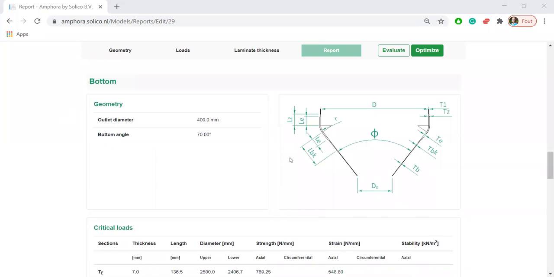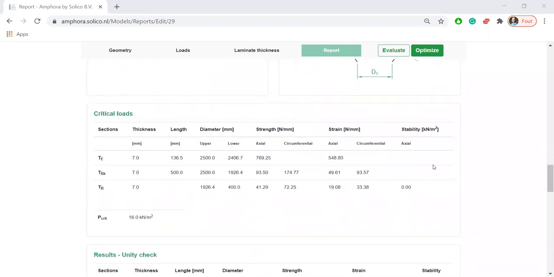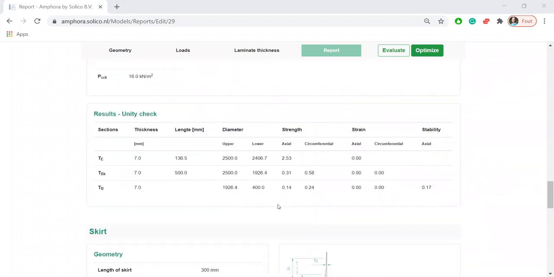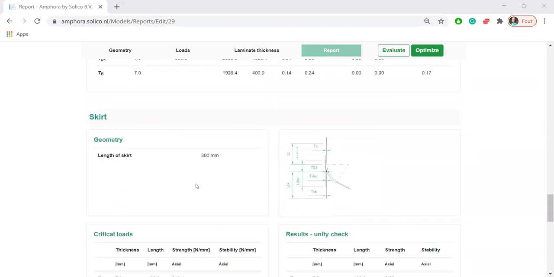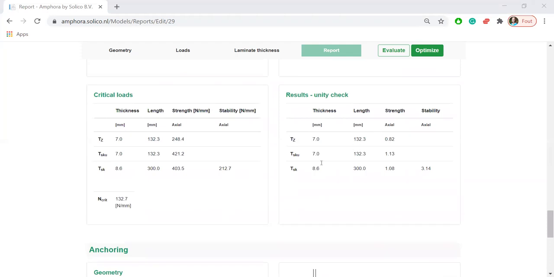We're going to check out the geometry. See it right here. The critical loads right here. And the unity checks, again, in terms of strength, strain, and stability. The same goes for the skirt with the geometry, the critical loads, and the unity check, which is right here, but it also includes the dedicated thickness.